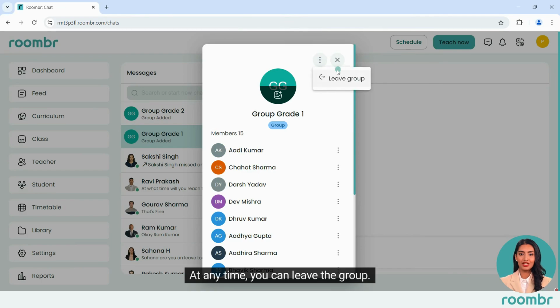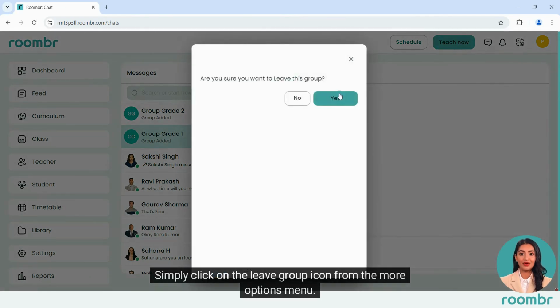At any time, you can leave the group. Simply click on the Leave Group icon from the More Options menu. Confirm your decision to leave the group and you're done.